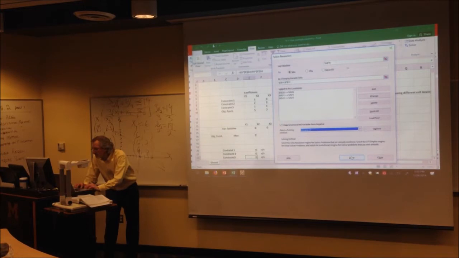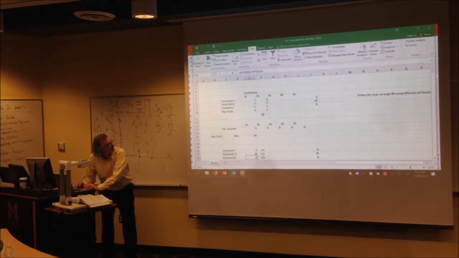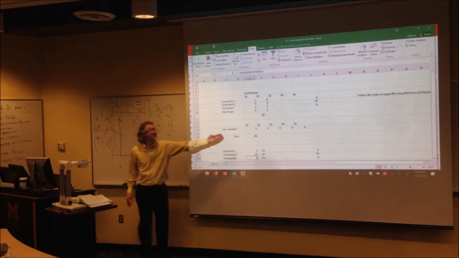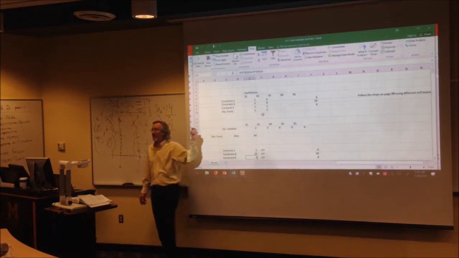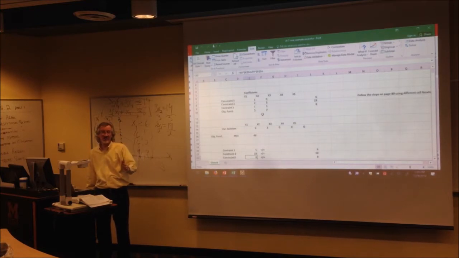You ready? Hit solve. What should we get? 5 for x1 and 3 for x2, correct? That covered it up. 5 for x1. All right, we just used Excel to solve it. And we have just enough time to now use the software to solve it.